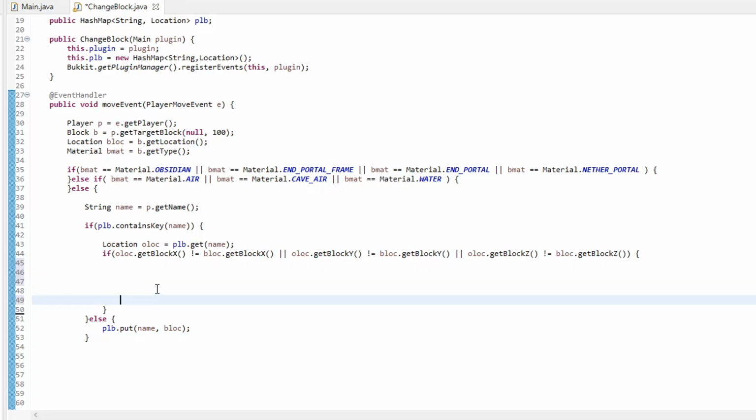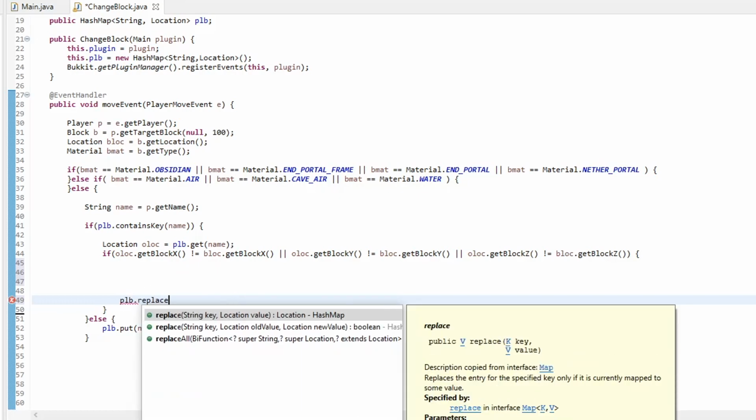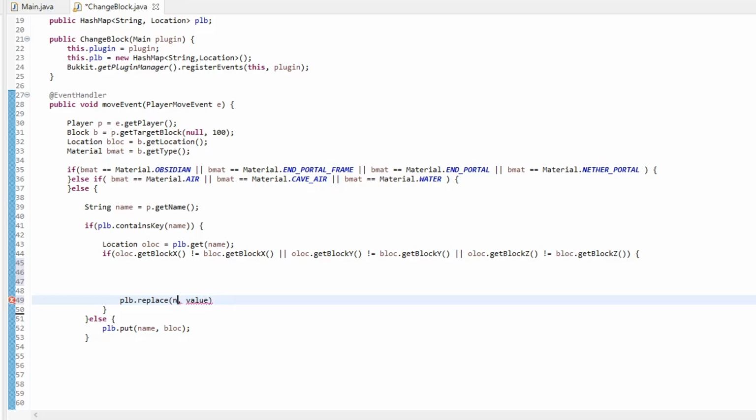And I want to start at the end because this might be something that you wouldn't think of, but it's just something that you need to do to make sure that this works. We have our old block set, which is our block that's in our PLB, and we have the new block, and we're looking at this new block. So now we want to change the block that's in the PLB to our new block. We can go PLB.replace, and we do the same thing, and we do name for our key and block for our new block location, and that's it. So now we're on to our random block.